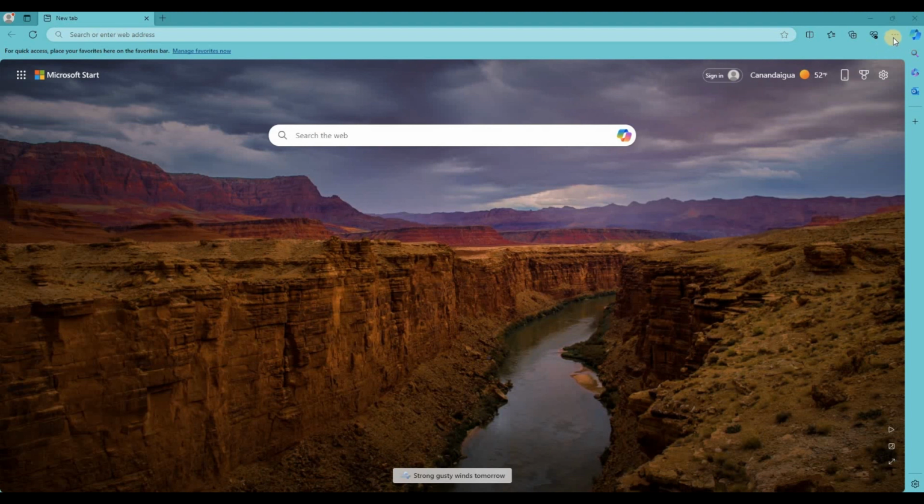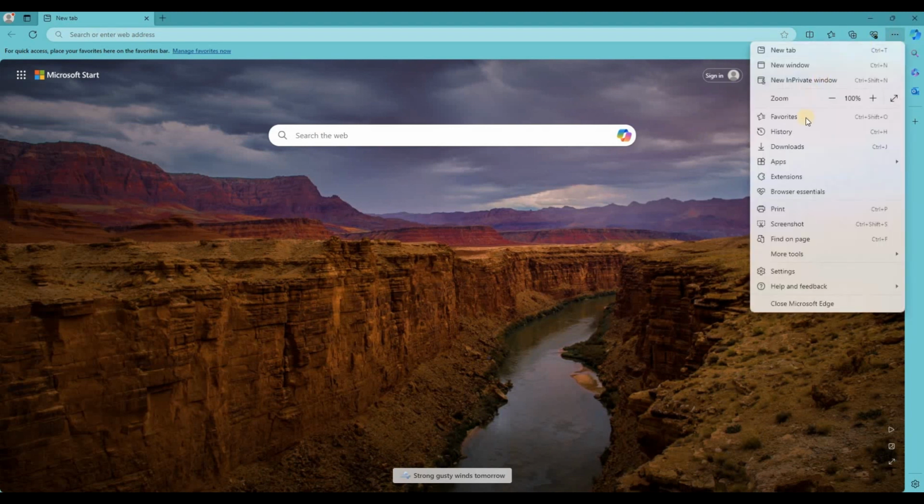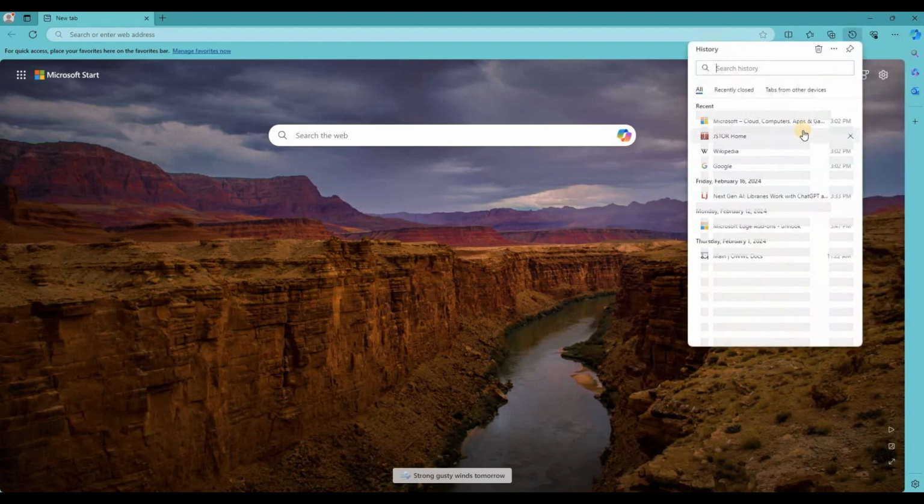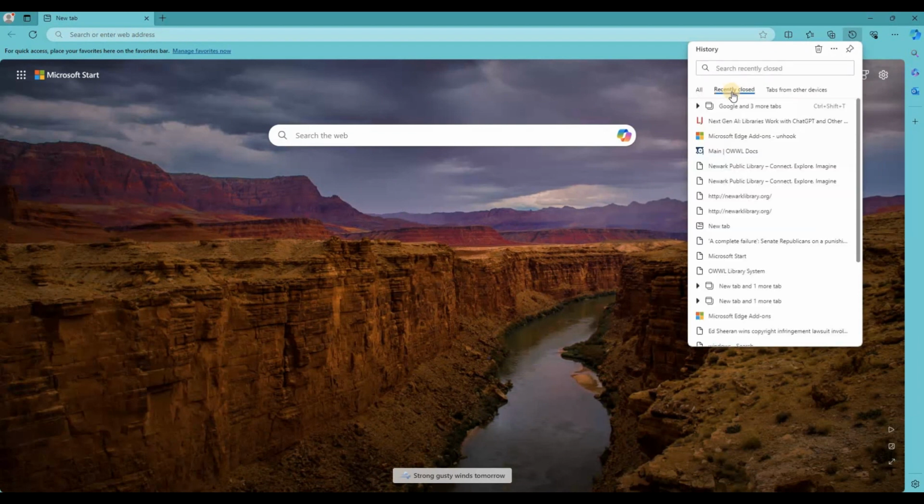Open Edge and click the menu button in the top right corner. Click History, and then click the Recently Closed tab section of the history. Then click where it says Site Name and X more tabs. In my case, it says Google and 3 more tabs. Click this button and Edge will restore the tabs that were open the last time you used the browser.